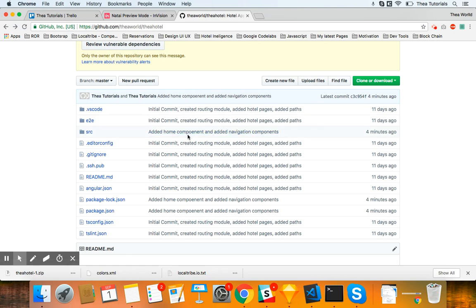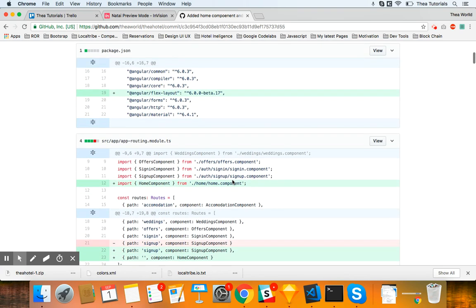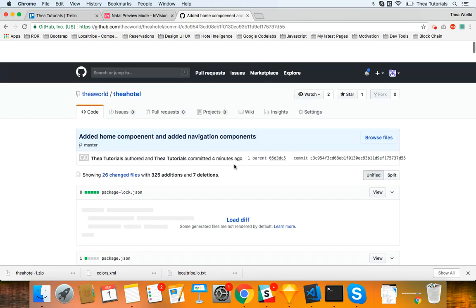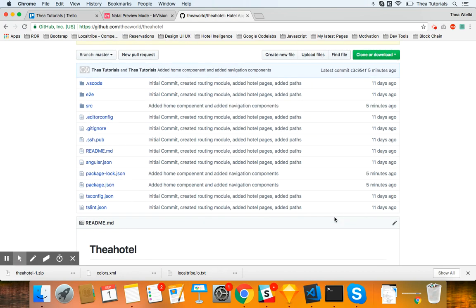All right, so "added home components" and "added navigation components". We have added all these components here, the navigation components, and of course the flex layout that we added. All these changes from the previous version, we've added them all here. Great. Again, guys, if you want to do a pull request, you can do what you want and then send me a pull request, and I can merge it before I push my work.